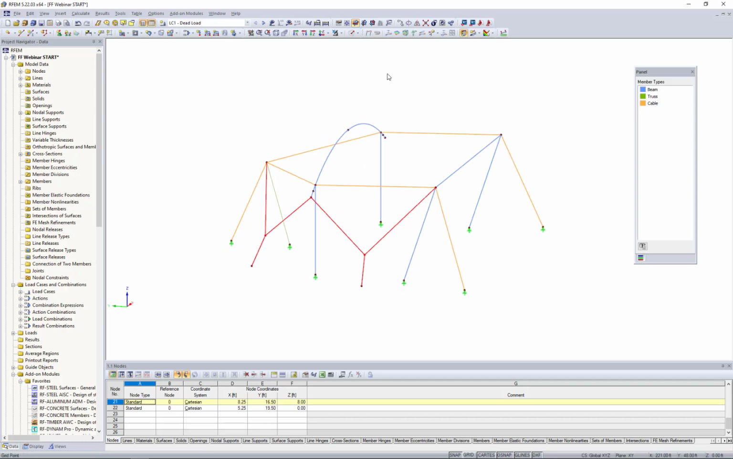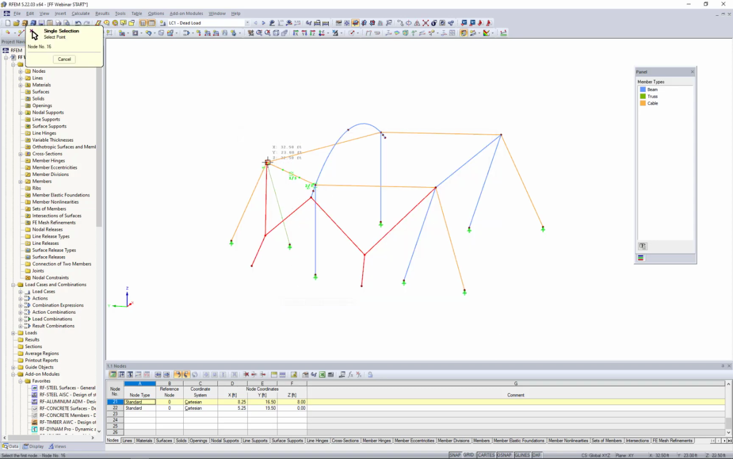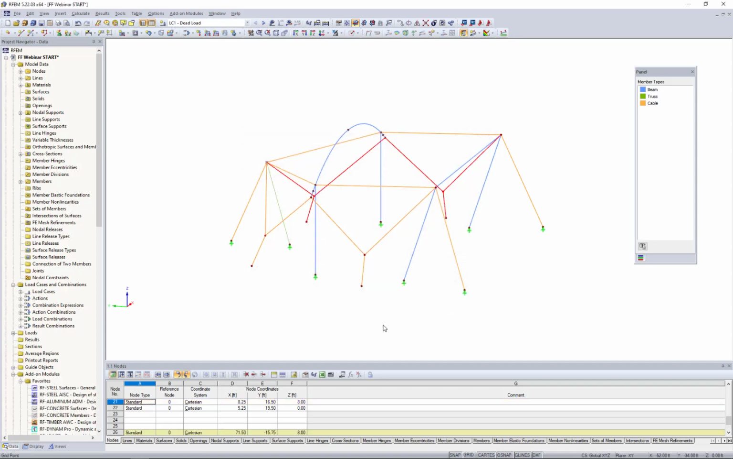We'll take these same 6 cable elements, highlight them holding down our Control key, and take advantage of our mirror tool. The mirror tool can be found up here in the toolbar. What this allows me to do is to create a copy by mirroring about the YZ plane, and I can select the point to mirror about. For this, we can just choose any point that's at the center of this structure, and we could choose the top of the center column, for example. You'll notice the coordinates are automatically populated for me here.